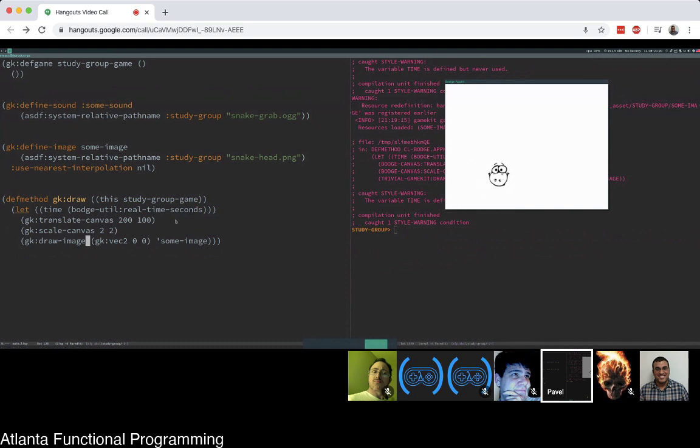Draw image has some options to display only part of the image. So we can specify a little rectangle within the image. Let's go with that. So origin, it's the origin of the little rectangle within an image. Let's specify it anyway, GameKit 0 0. You don't need to, but we'll just do it for the sake of showing how it works.